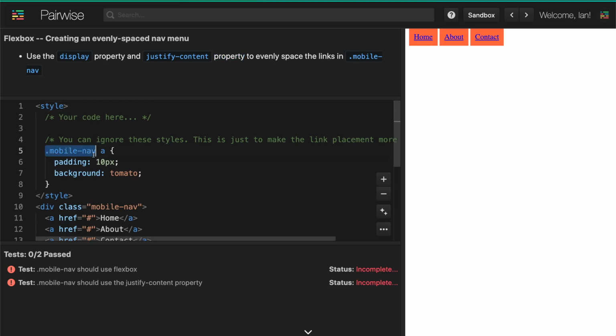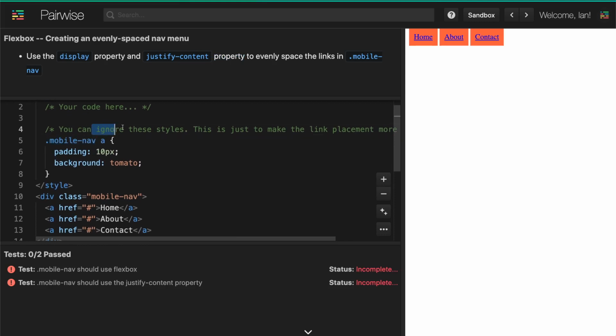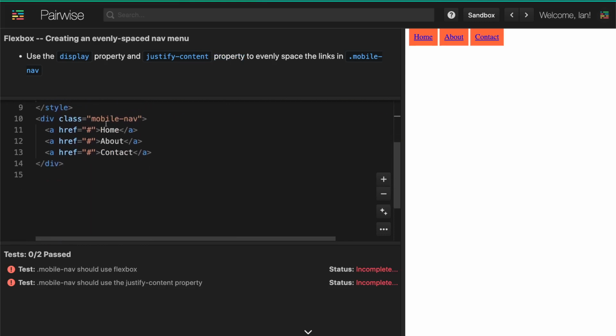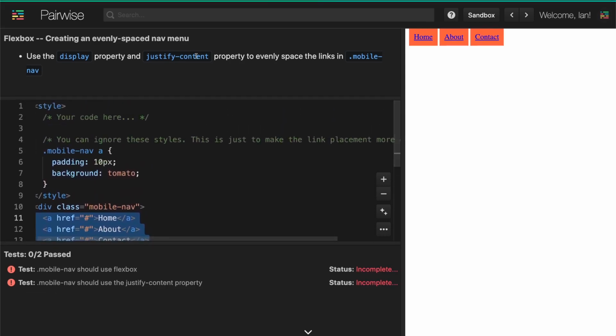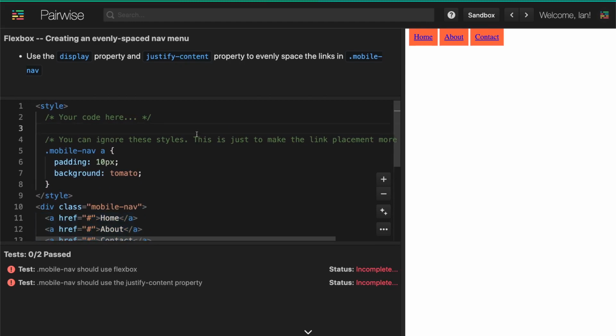Here we have some mobile nav styles. We can ignore these. Great. And we have the mobile nav here. We have the class mobile nav and we have 3 A tags inside of it. So let's see, what do we want to do? We want to space them out using justify content. This is another one of those challenges where we may just end up completely solving it in the video, but we'll go on to cover a few more things if we do.